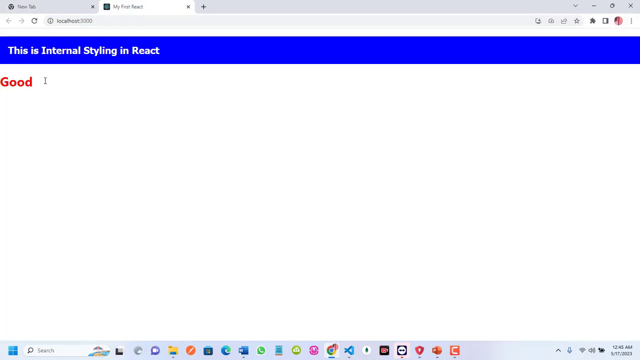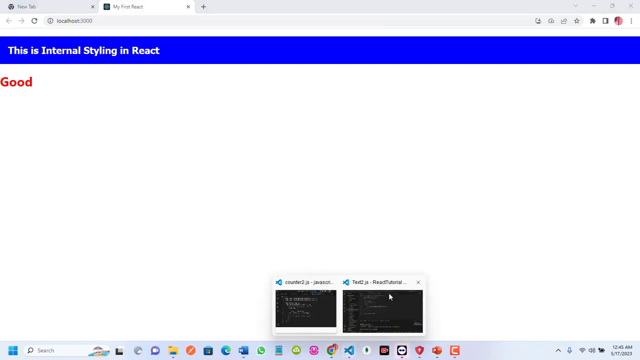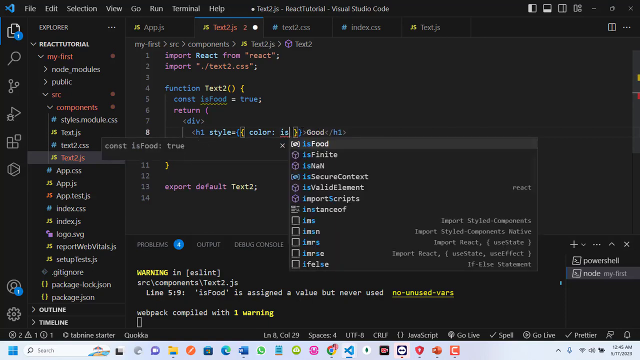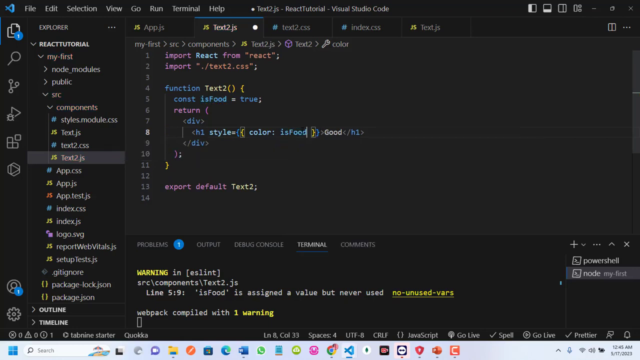So I want a condition that will stand. That means if isFood is true, then this color will be red, else the color will be blue. So how are we to write the condition? That is what we want to do right now. Instead of writing red here, I'll use a condition to do that. I'll use the ternary operator to do that. I believe you all know the ternary operator from your JavaScript class.